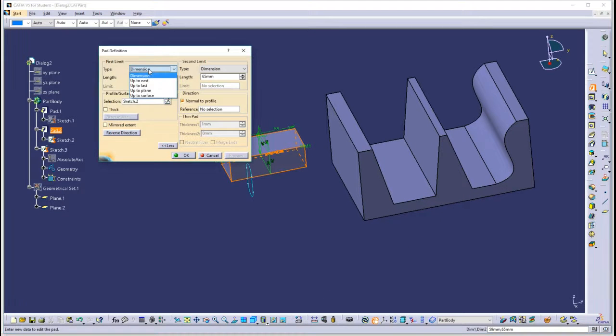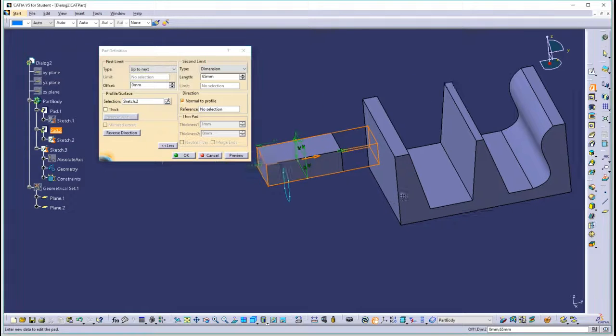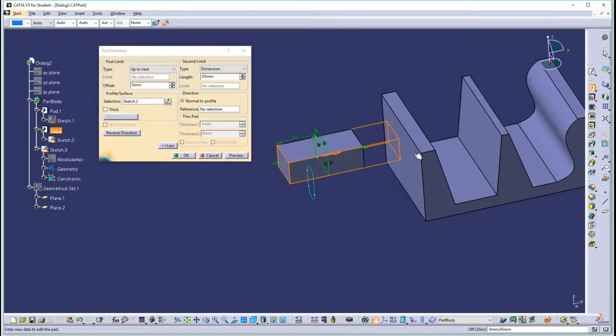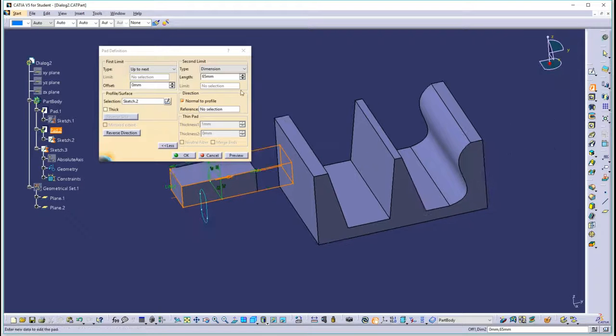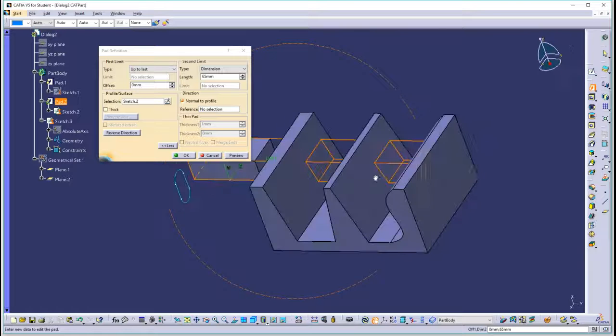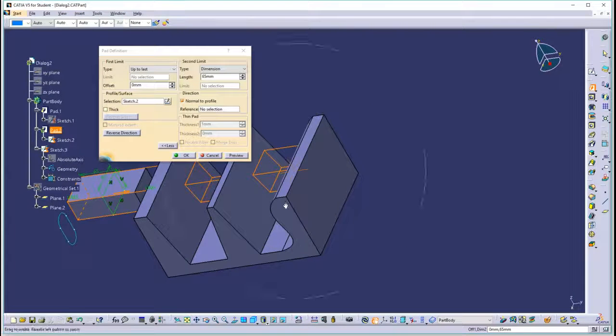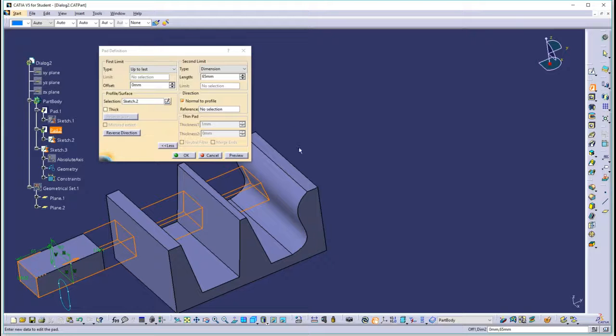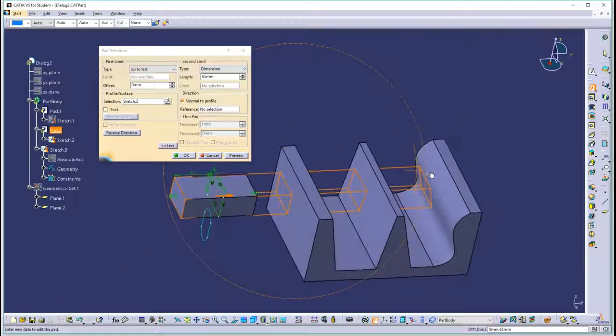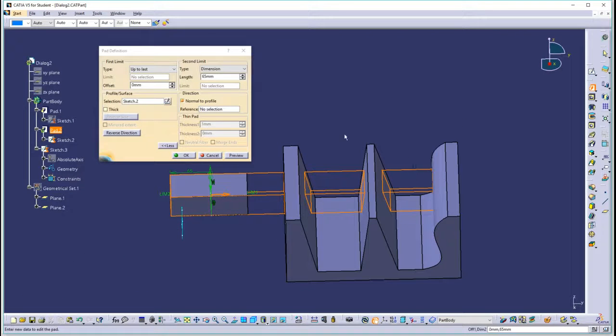Now, for limit 1, I can say up to next, and it will go up to the next surface that it finds in the current part body. Okay, so it found this one. If I say up to last, it will go all the way through to the very last surface it finds. Of course, once it gets into the interior here, you really can't see it, but it is going all the way up to the very last surface there.